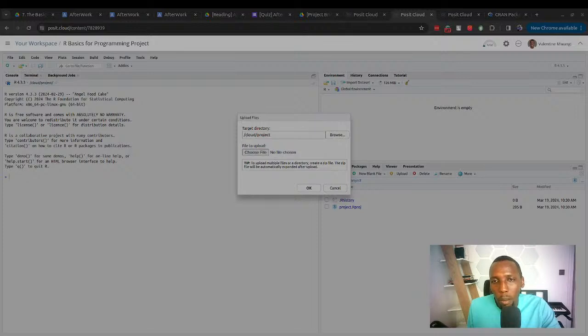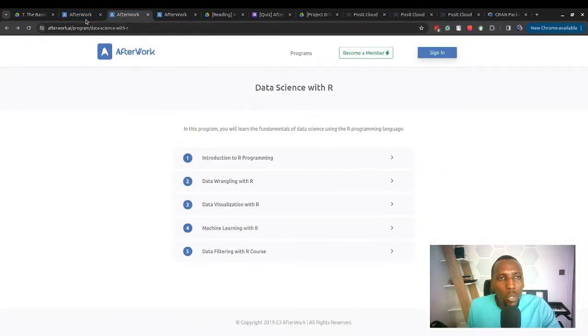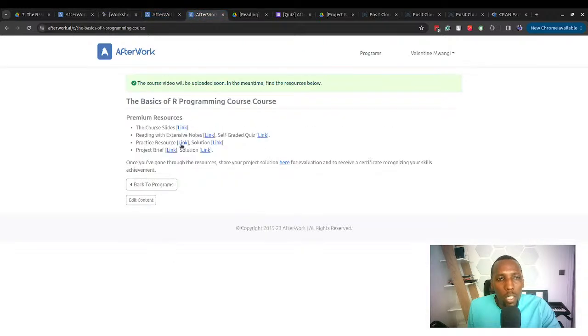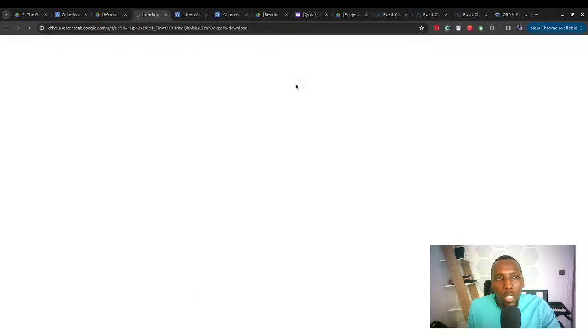You won't see my pop-up. There's another pop-up window that has shown up. Just select the file that you have just downloaded into your machine. So for me, I'll download the sample practice, but you can always also download the other one. So I'll just download this one. Let me download it.